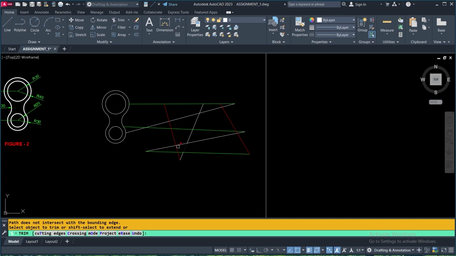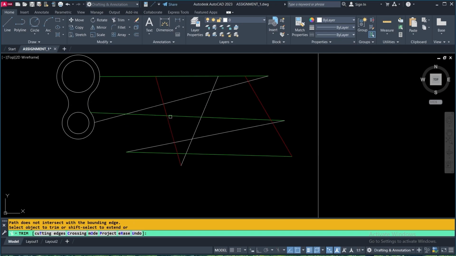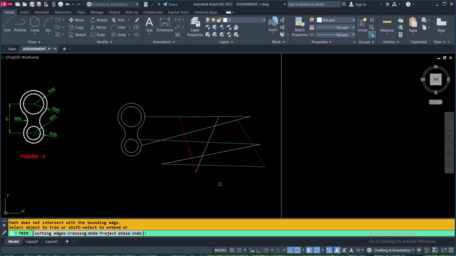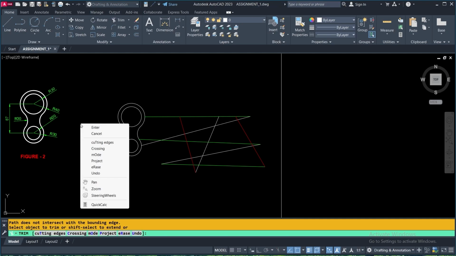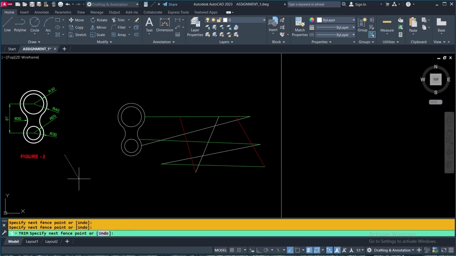Now suppose this red line I have to cut from this lower green line to upper green line. Then I have to click here 1, 2, 3, 4 times. But if I need to cut it at a time, then I have to select cutting edge. For that I am going to either right click and select cutting edge option from here, or in the command window clicking here cutting edge, selected cutting edge.